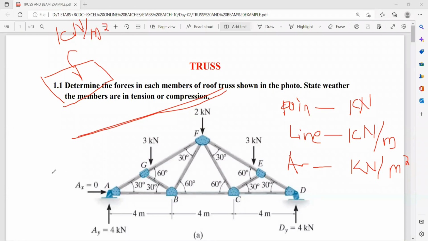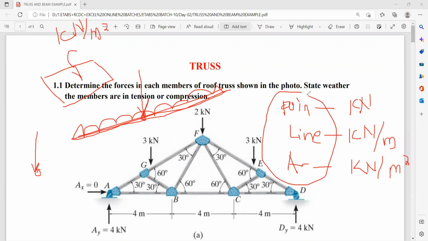If you need to assign the load over the beam, over the line element, over the frame element, that will be uniformly distributed load. If you would like to assign the load to a particular joint, that will be your point load. Or at any particular point of a beam, if you would like to assign a concentrated load, that will be your point load, in kilonewton. So these are the three different types of basic loading that we have to assign in the structure, in the project, or in your model.